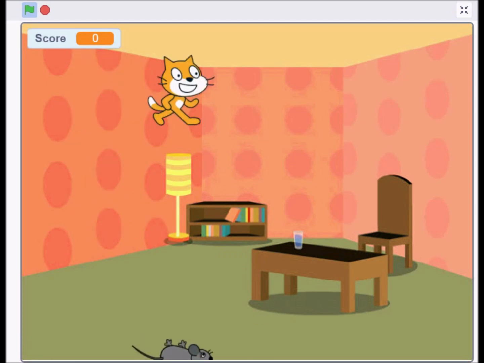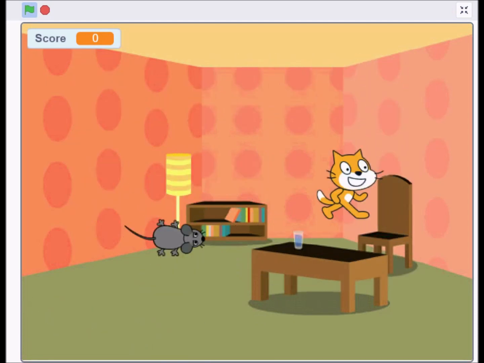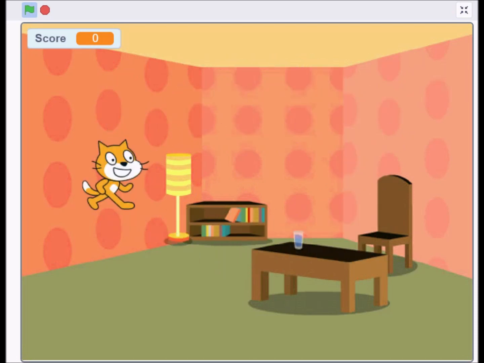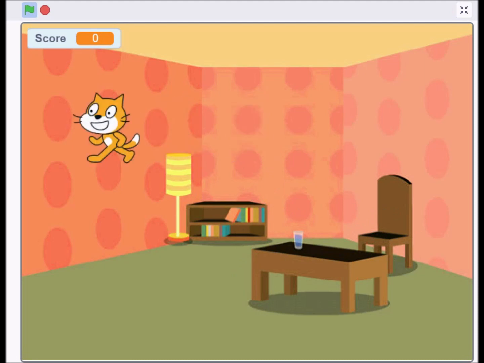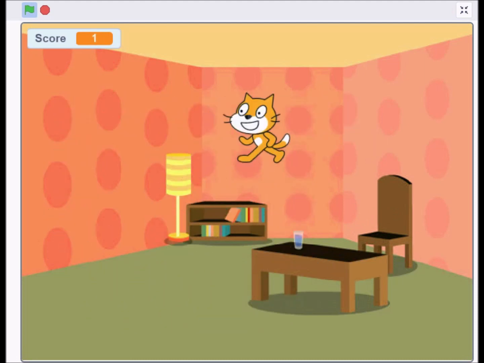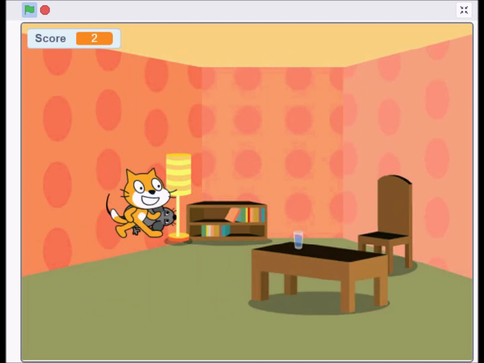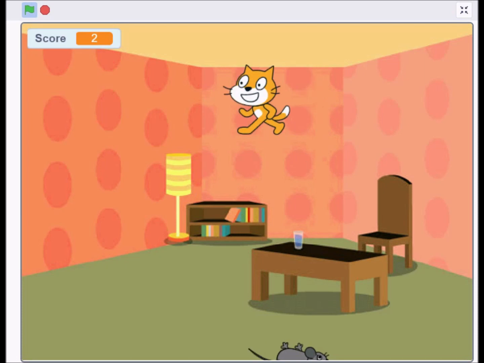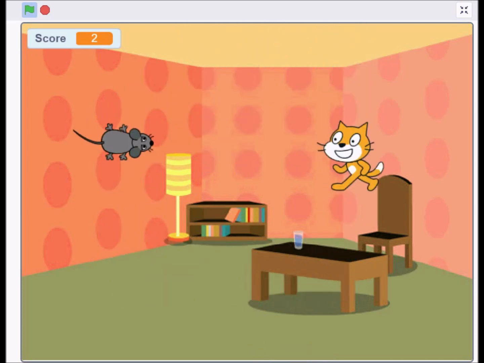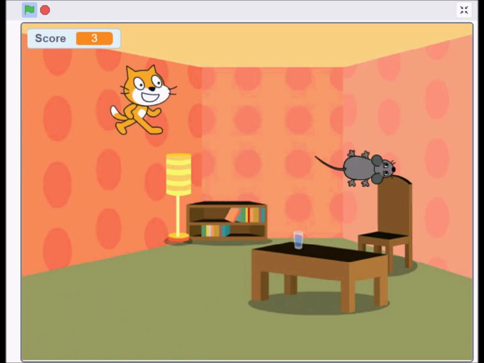So as you can see, the cat is moving all of the time. I use the arrow keys to control the direction that it moves in, and you can also see that the mouse appears and reappears in different locations. There you go. I've just got the mouse for the first time, and as you can probably hear, there's a little sound effect, a little meowing cat sound that goes with it. And given that I've now done that 3 times, my score is 3.